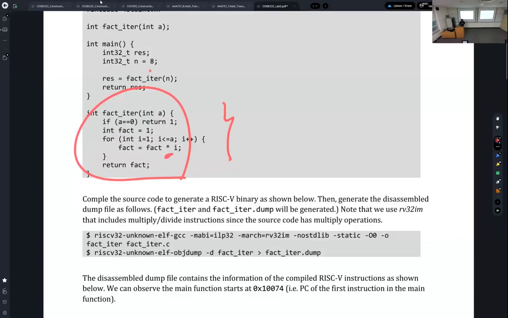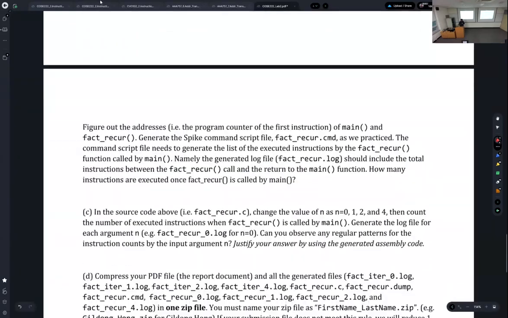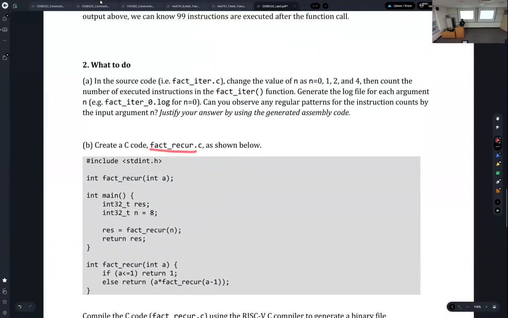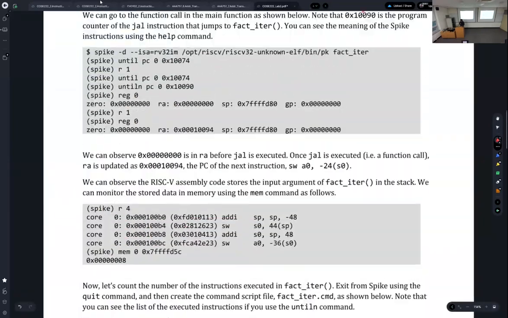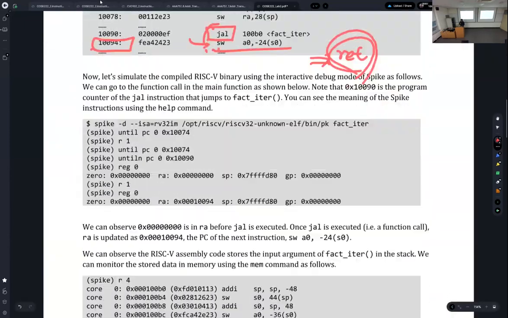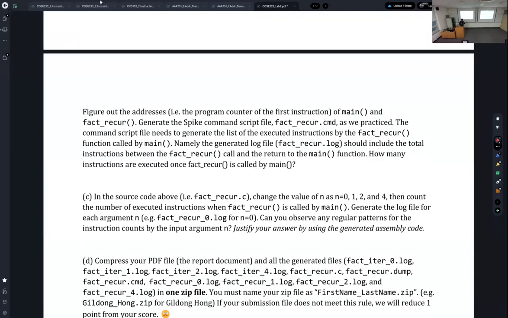And how about the recursive version? You can follow the instructions here. I believe you can complete this lab very quickly, if you built this RISC-V tool chain environment correctly in the first lab.